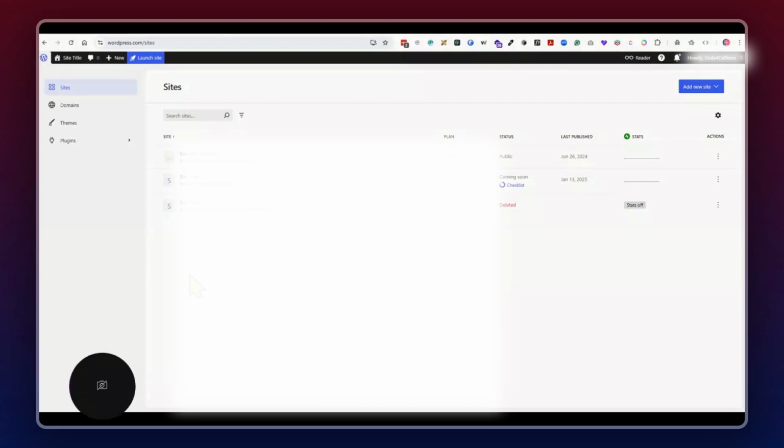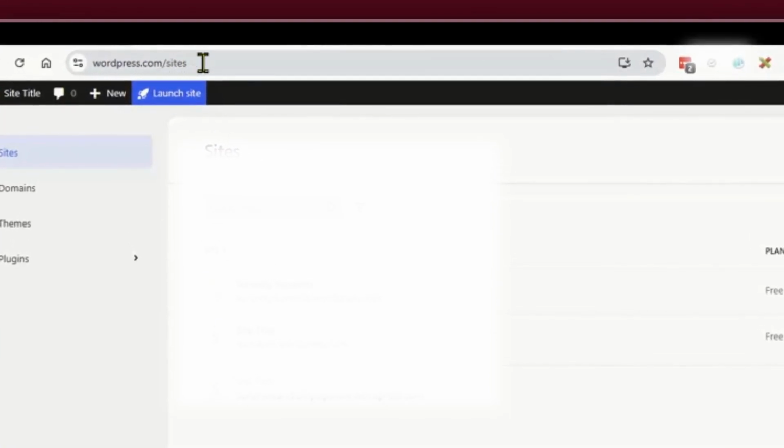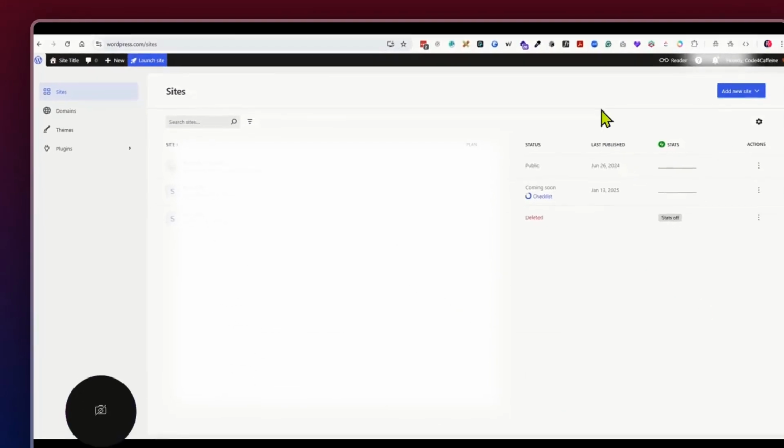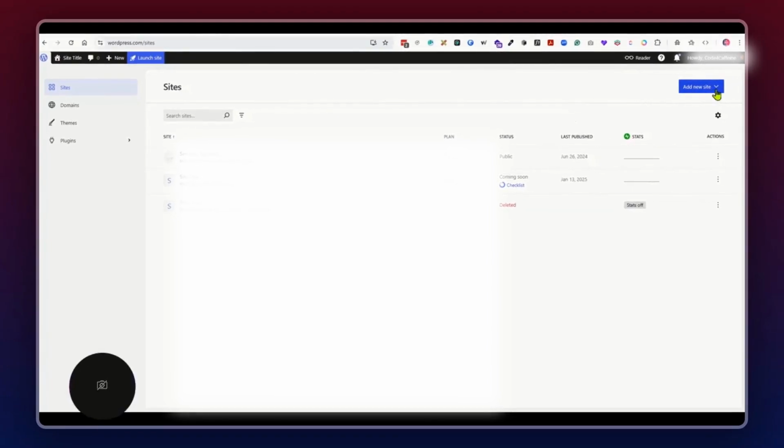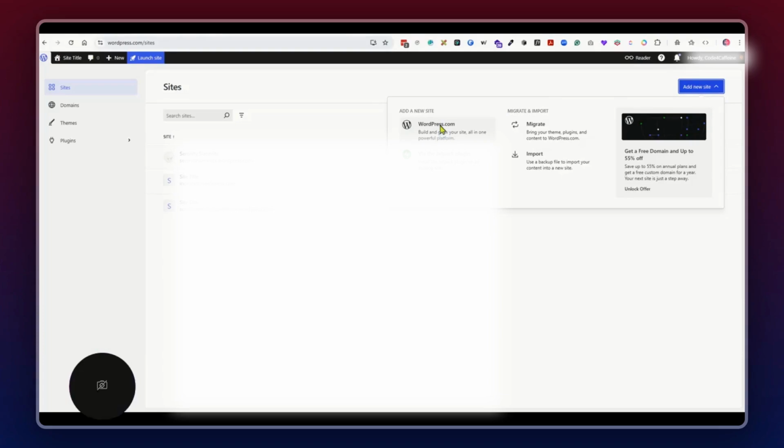Question of the day. How do you get the free domain when you're building a website on WordPress.com? I'm going to start at the basic dashboard, which is WordPress.com/sites. Gives you the list of all of your sites. Coming to the button on the top right, add new site, select WordPress.com.